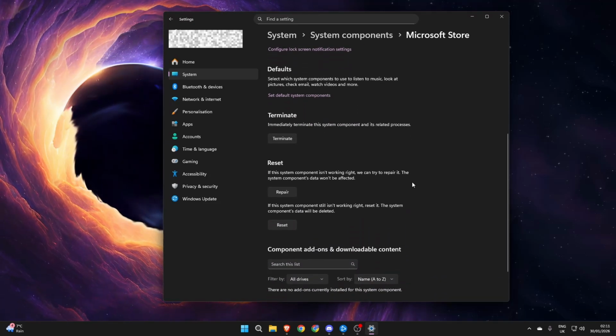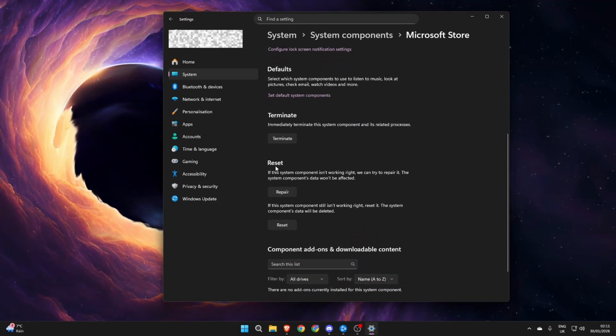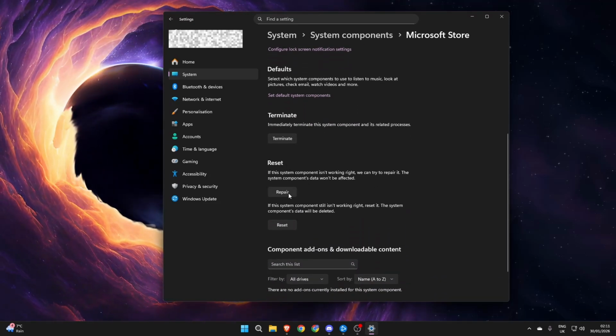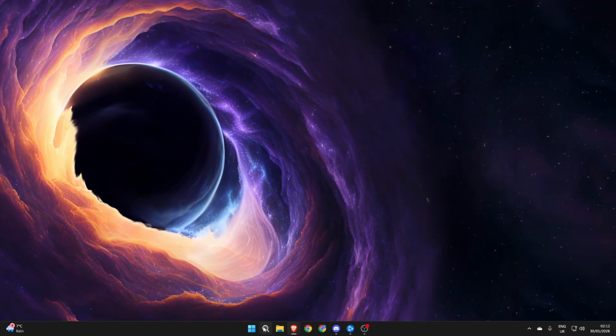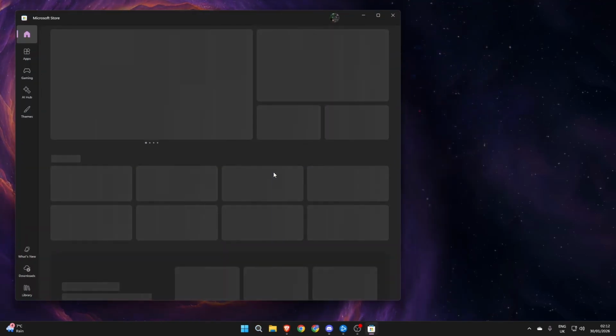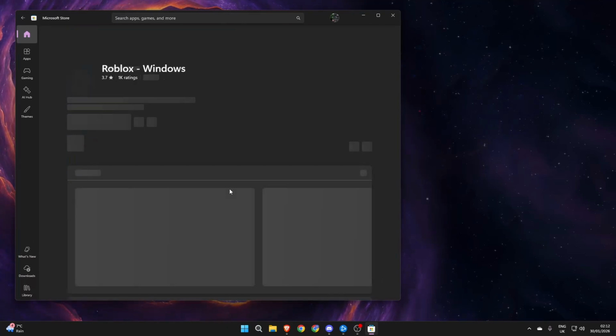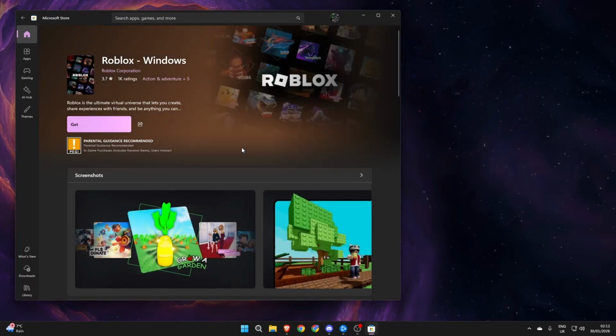Scroll down slightly and you will see Repair under the Reset header. Just click that. Once that's repaired, click the Reset button. Once that's done, you can now close that window. And if we go back to the Microsoft Store, click on a random application or the application that you intended to download, you should now be able to install it.